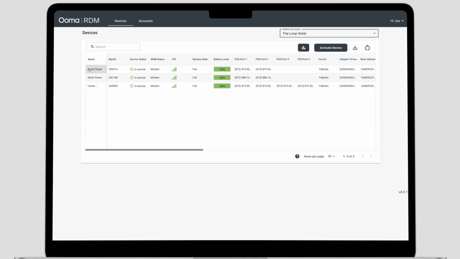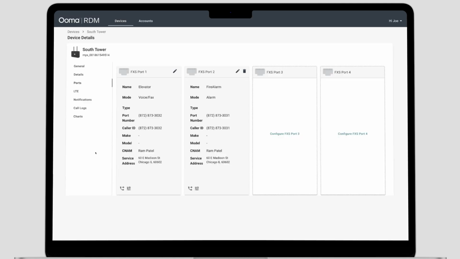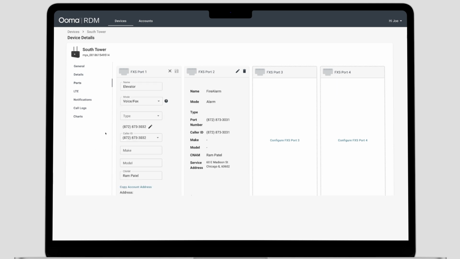Clicking on an individual device gives you more detailed information, including call logs, WAN status, and more. The Ports tab allows you to manage the individual phone lines. For each line, you can choose the number, the mode, the 911 address, forwarding rules, and more.